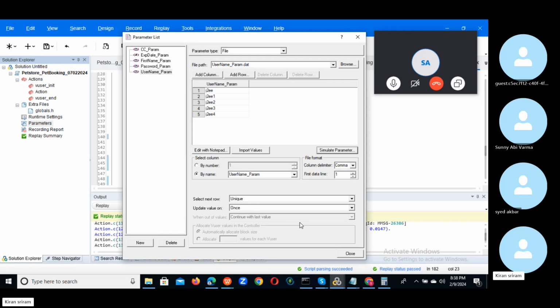Yeah. Well, first thing you should understand is what is sequential, what is random, what is unique, and what each iteration means, what each occurrence means, and what once means. After that you can practice.